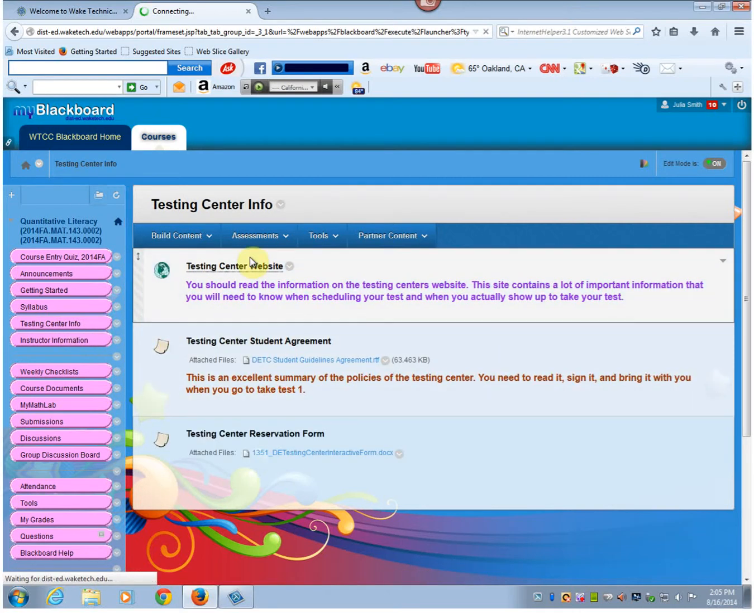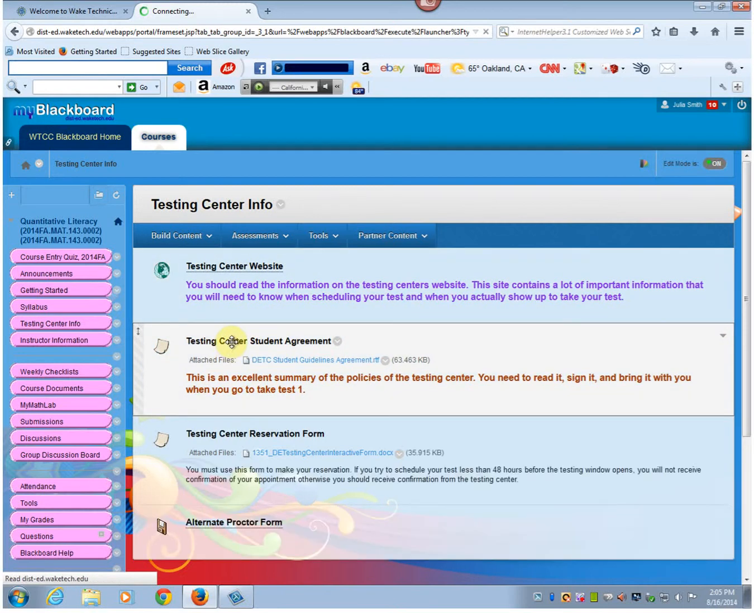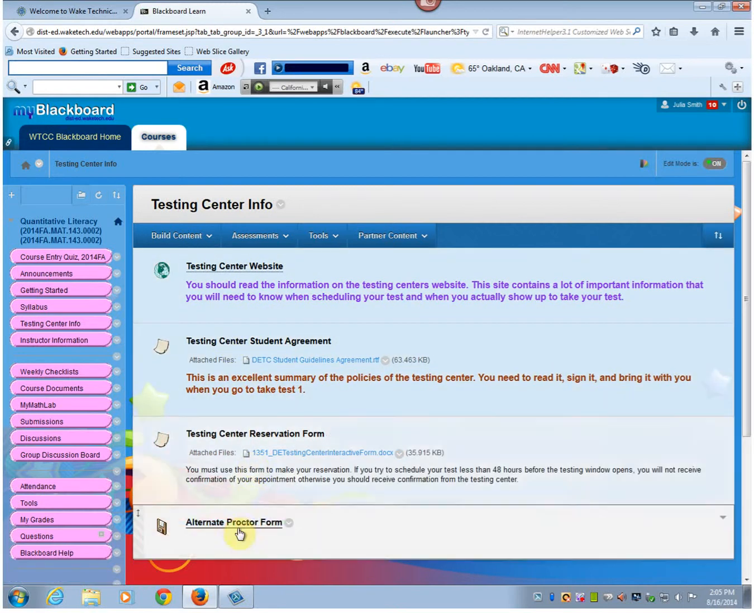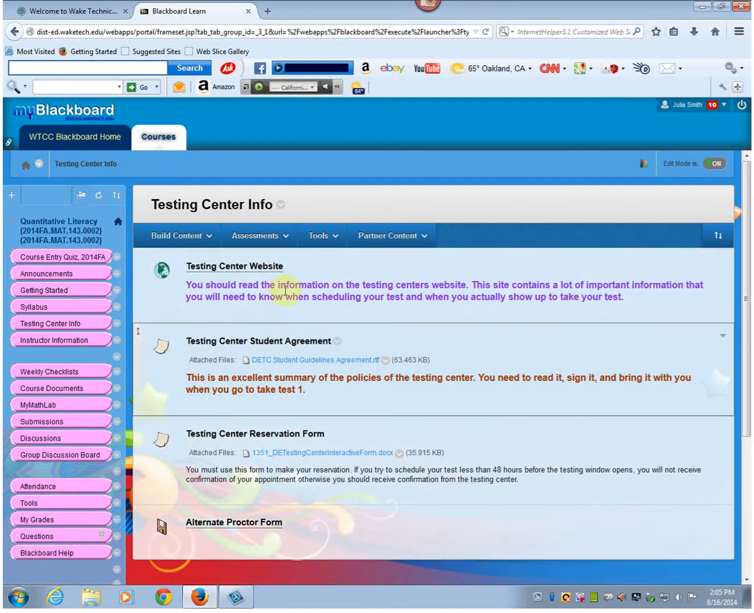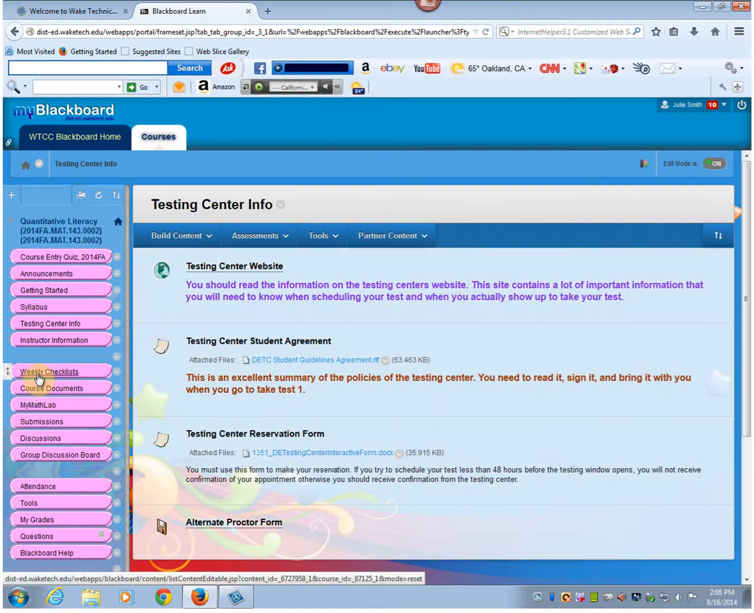So here's the website for the testing center student agreement, the reservation form, and then a form in case you're going to need an alternate proctor. If for some reason you are further than I believe 50 miles from one of our testing centers, you can do an alternate proctor. However, I do need 2 weeks notice to approve this. So if that's going to be you, go ahead and get on that right away so that we're not worried about it at the last minute and scrambling to get it done.